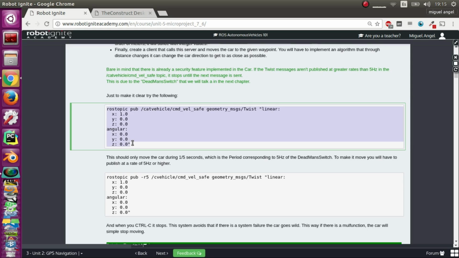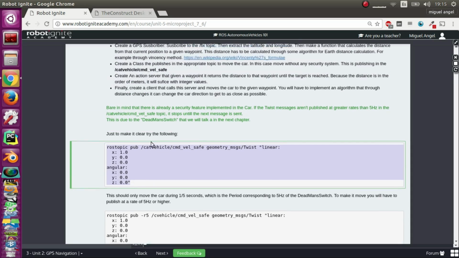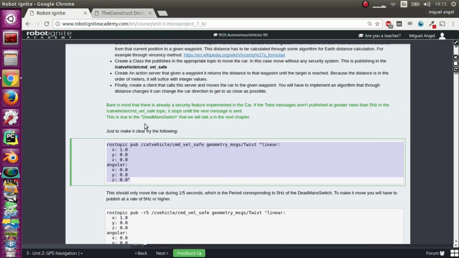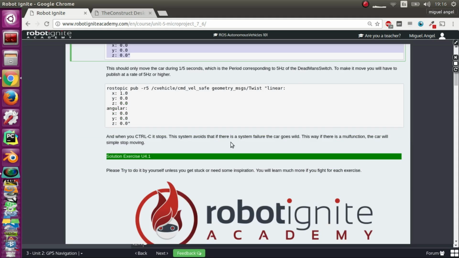the movement messages, the twist messages, at a certain rate, in this case 5 Hertz, the car will stop moving. Bear that in mind when you generate the algorithm to move your car, because maybe you think you just publish and the car will continue moving forever. And no, you have to publish with a frequency of around 5 Hertz. So have a try with this exercise, pause the video, and when you finish, let's have a look at a possible solution, or more or less what it should give you.